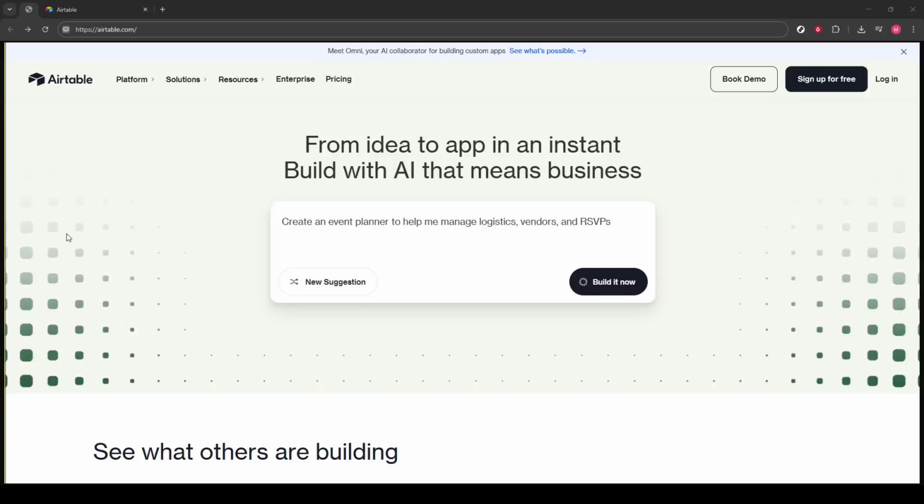In today's video, I'm going to teach you how to use automation in Airtable. Let's dive right in and explore how you can streamline your workflows with just a few clicks. First, head over to the Airtable website.